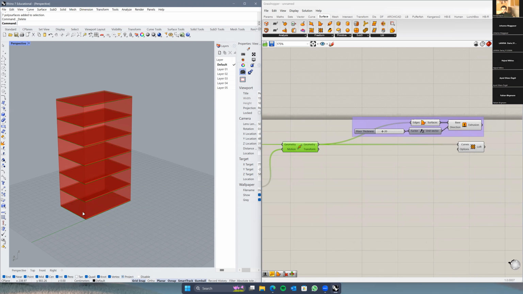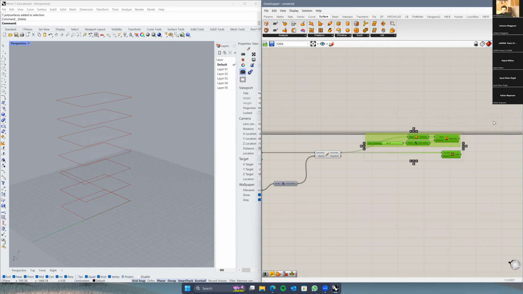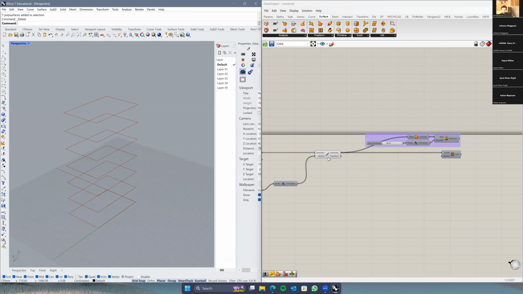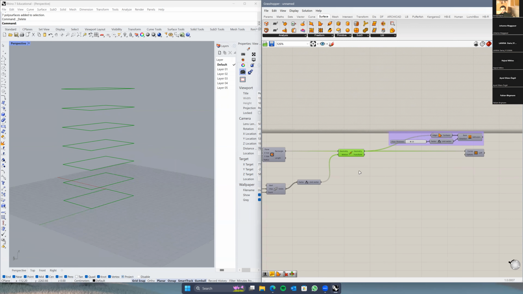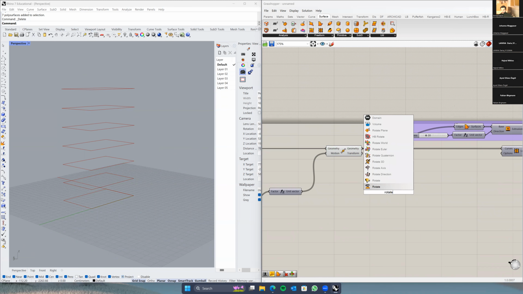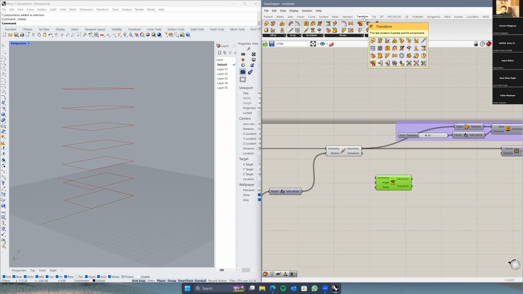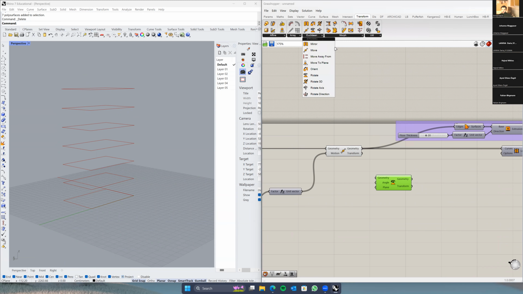So right now I have my profile, so I'm just going to turn off this visibility. I'm going to select everything after my profiles and right click and go preview off. So I only see my 7 rectangles right now. And as you may remember from last time, I'm going to use rotate. You can just type in rotate, or you can go to transform under Euclidean, and here I have rotate.